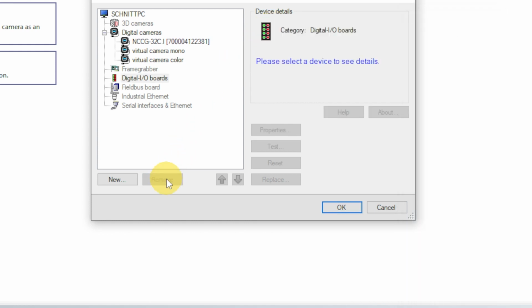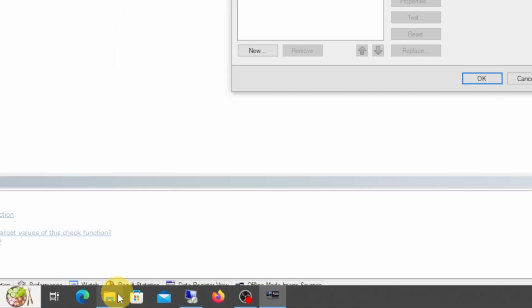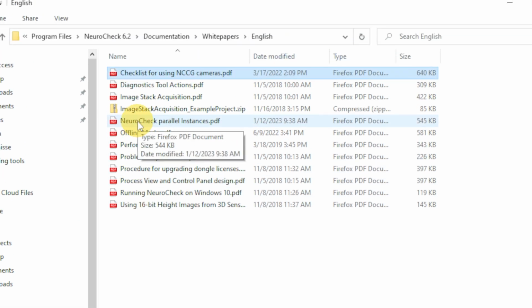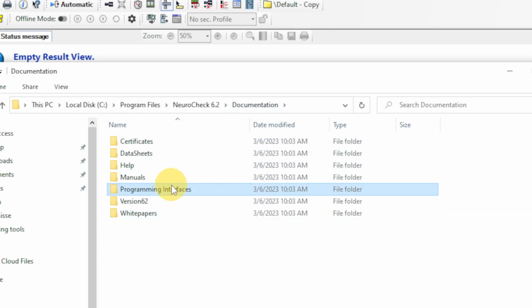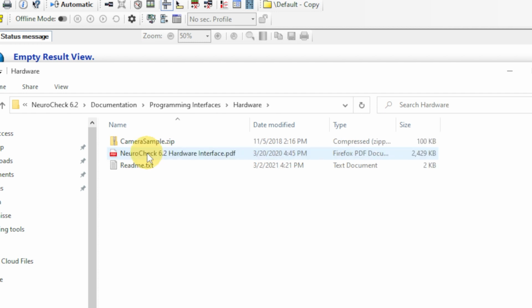Lastly, for those who are interested in using NeuroCheck's open hardware programming interface, there is a detailed guide that shows you how to implement your own driver for NeuroCheck. You can find the instructions in your NeuroCheck installation directory. There, go to the Documentation folder, Programming Interfaces, Hardware, and open the NeuroCheck 6.2 Hardware Interface PDF.